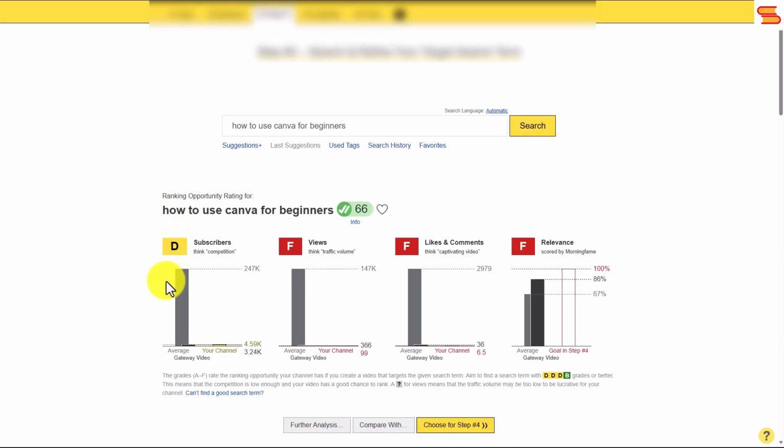You can then make determinations as to whether or not you want to use this specific keyword. If you want to save this keyword for later, you can click this button. And what you can then do is you can improve the elements so that your channel can rank your video. The artificial intelligence in this case interacts with your channel and then the algorithms inside of Morning Fame.